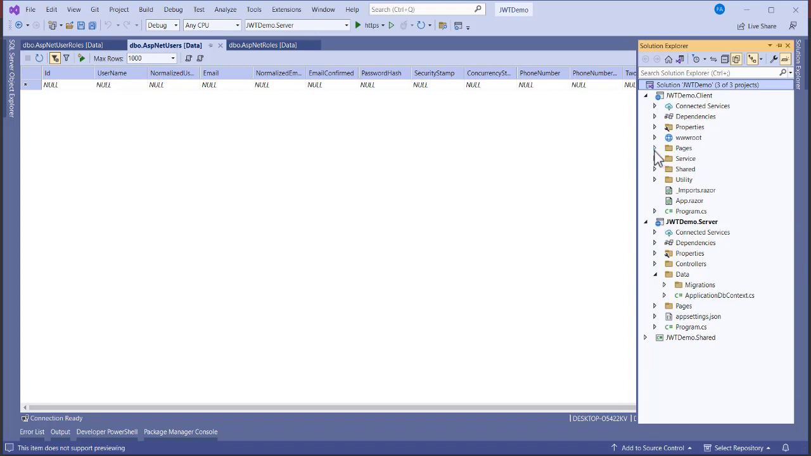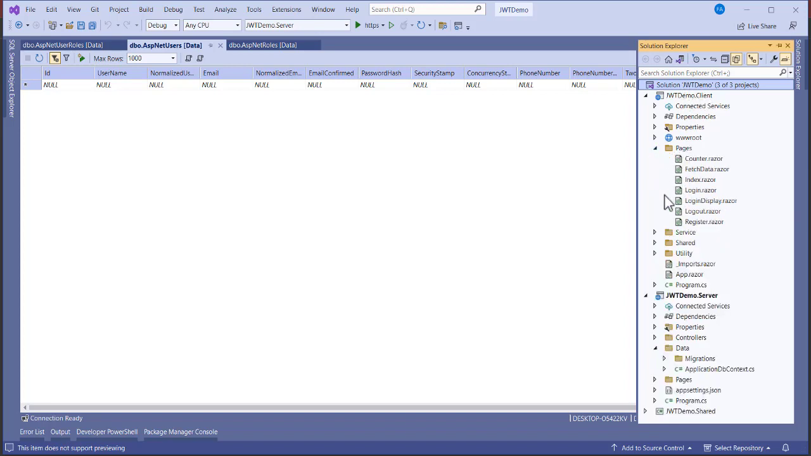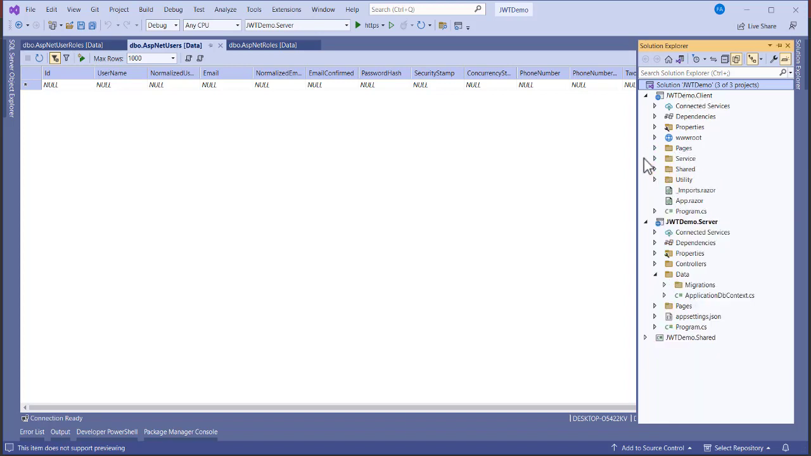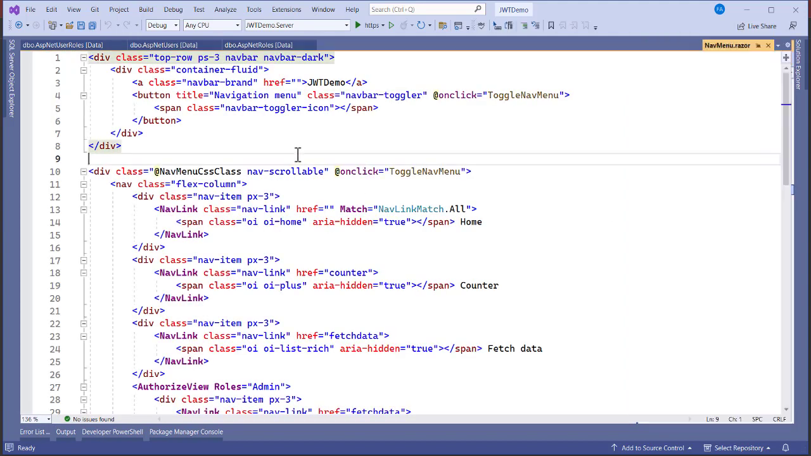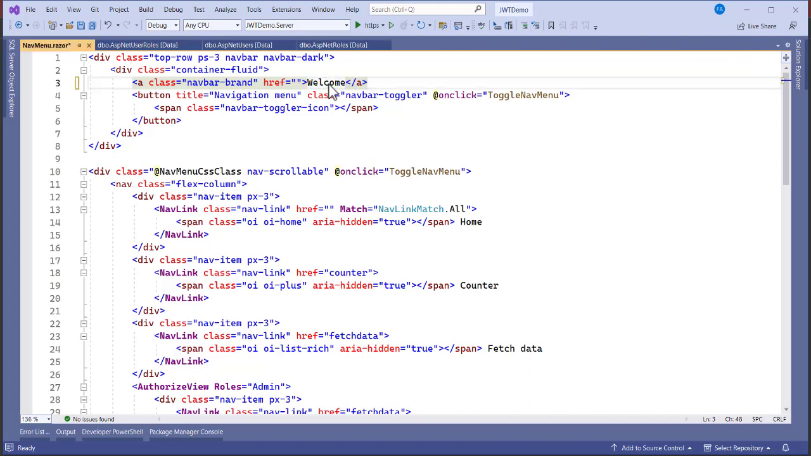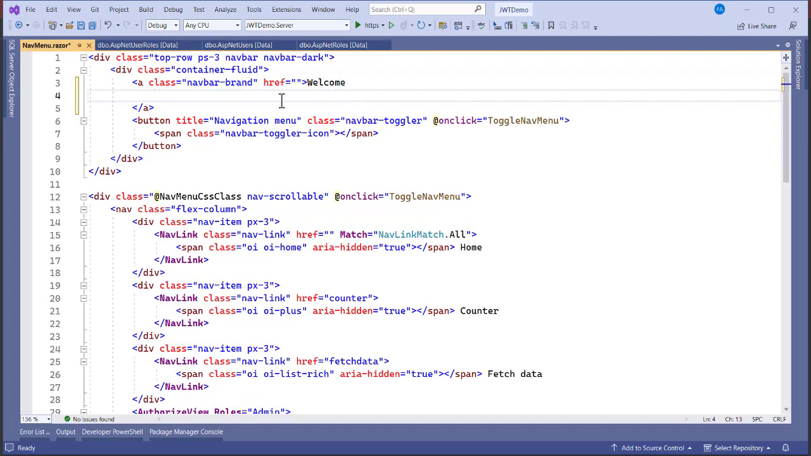So let's go to pages under client projects. Open it. Now you can see we have shared. Nav-Menu, click on that. Now if you check here, you can see we have this JW2 demo. I'm going to just grab this. Okay. Now here, I'm going to set this as welcome. That's all.